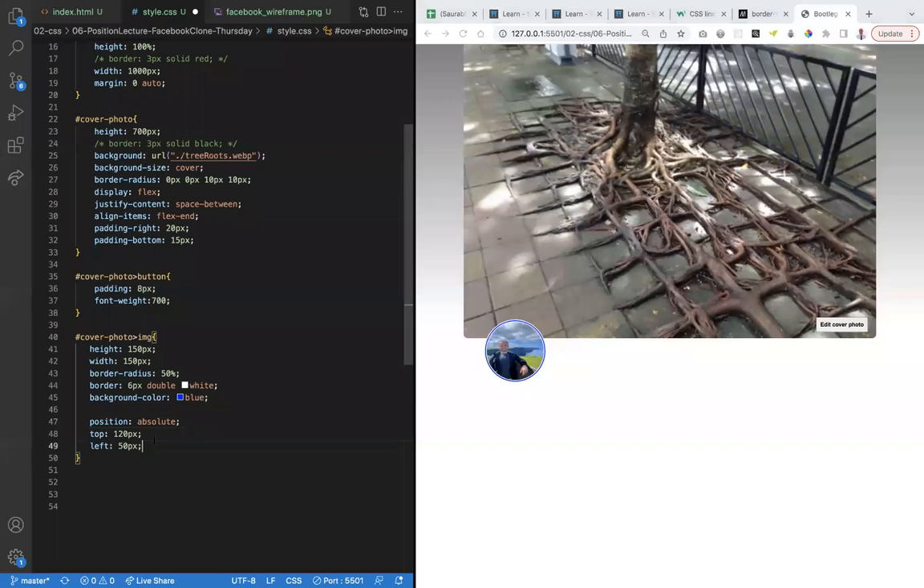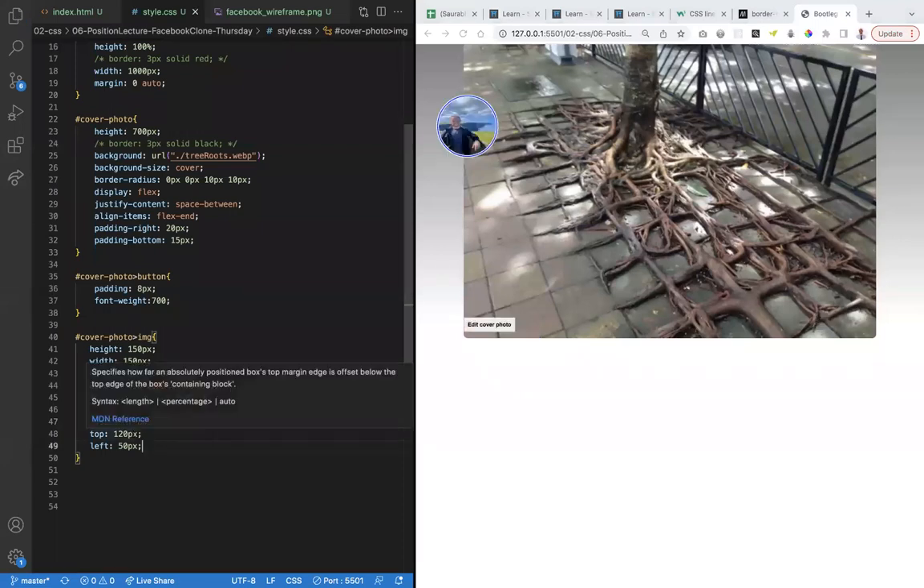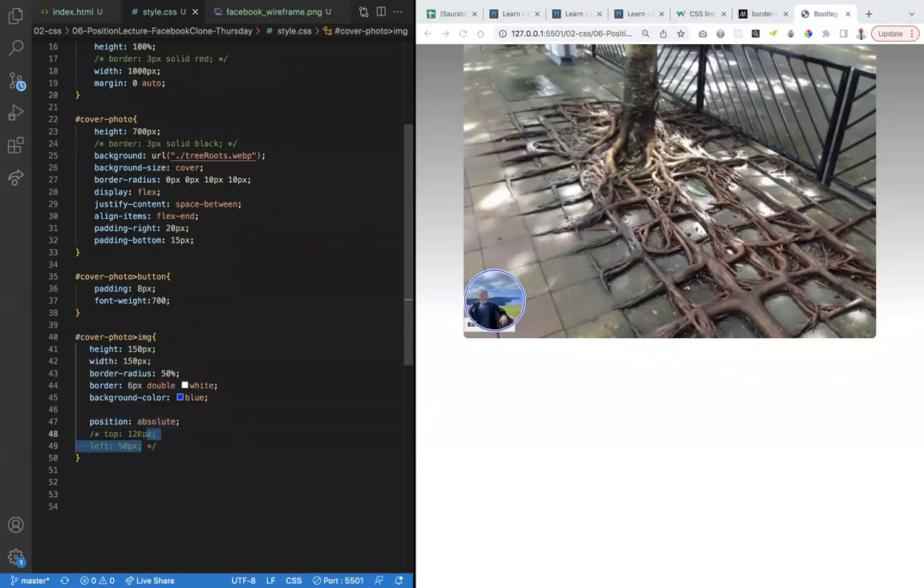If I change this to position absolute, and I don't have top and bottom, it's going to go back to where it was. But if I say position absolute, it's saying from the top left of the viewport. If I say 0 pixels and 0 pixels, so absolute means based on the whole viewport.